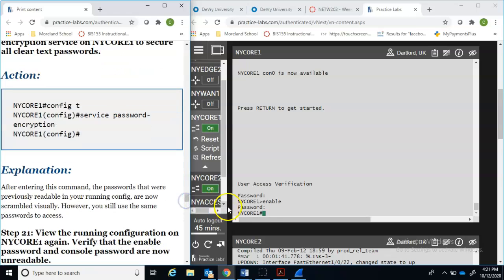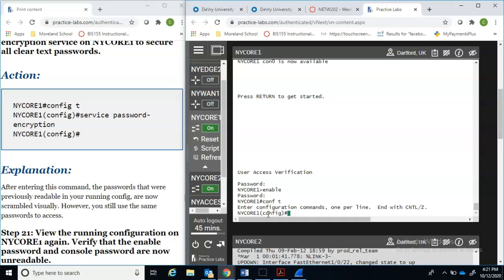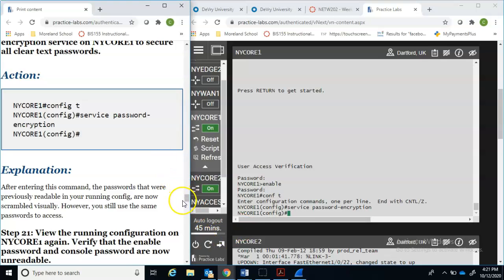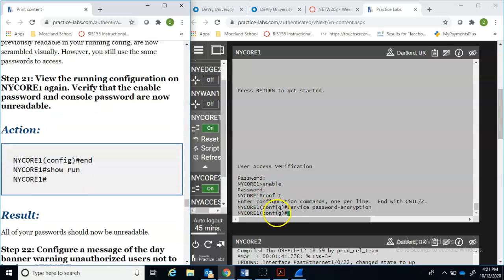Okay, so now I'll go back into the configuration mode and set the service password-encryption. That way, if somebody gets in and can view the passwords, they will not be able to see what they are.